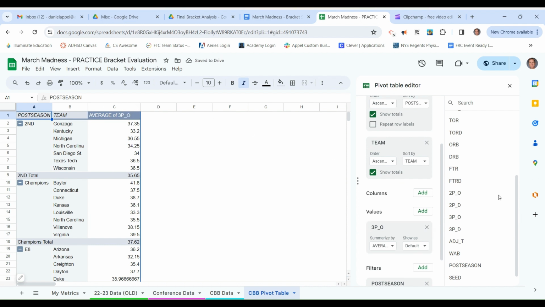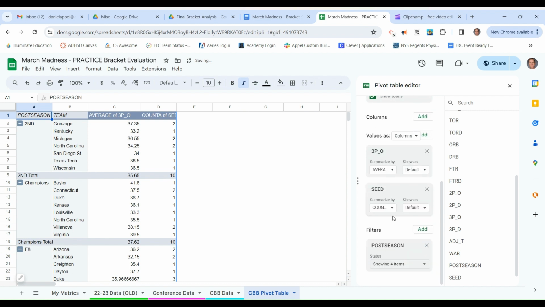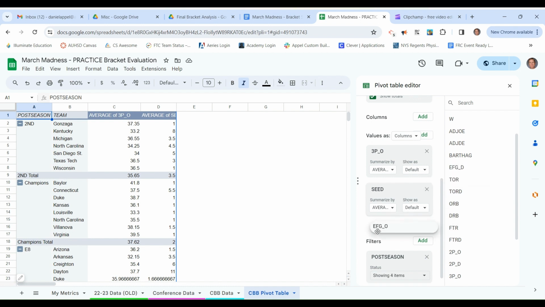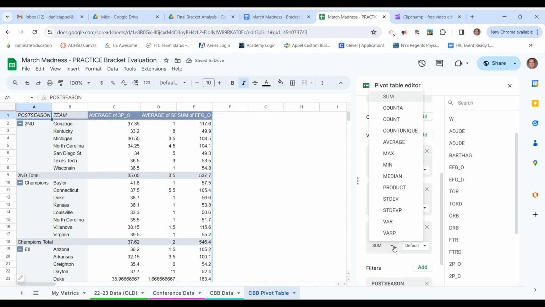And then let's say I'm also interested in their seed. I'm going to put that in my values. And again, instead of count, I want to do an average. So that was their average seed for the second place. And then let's add one more. We'll do effective field goal. So effective field goal, I'm going to add as another value here. And again, I don't want a sum, that doesn't make sense. I'm going to do an average.